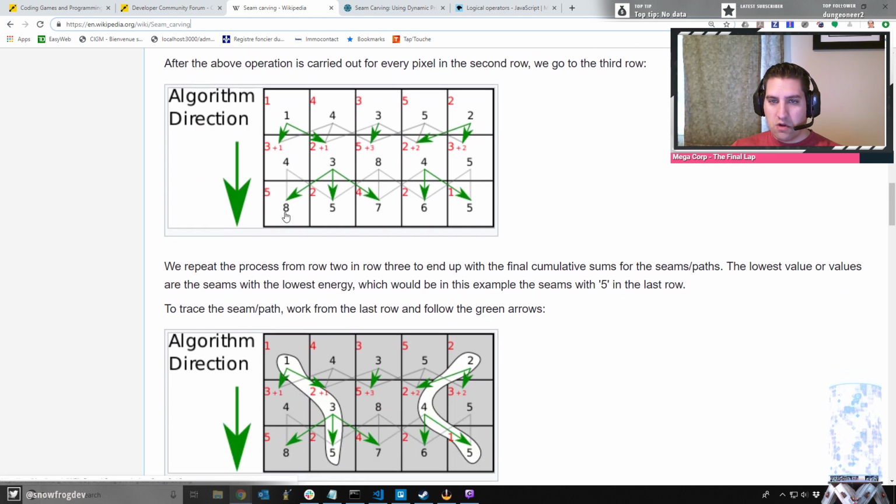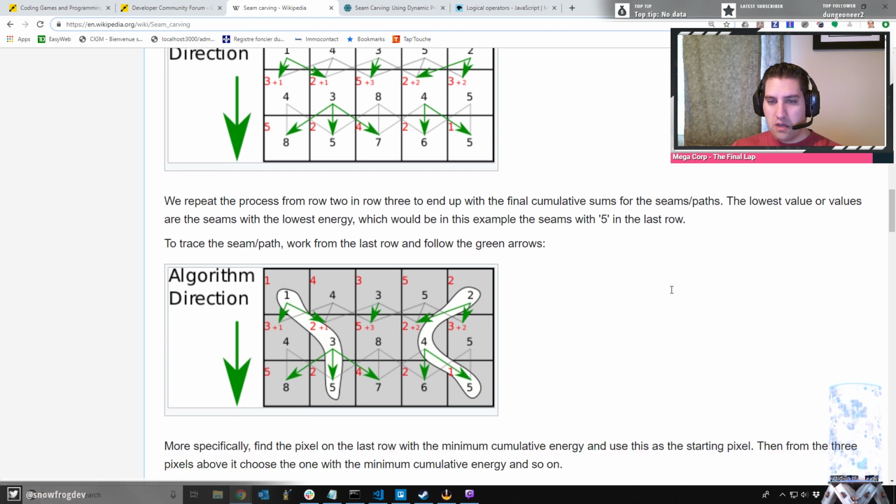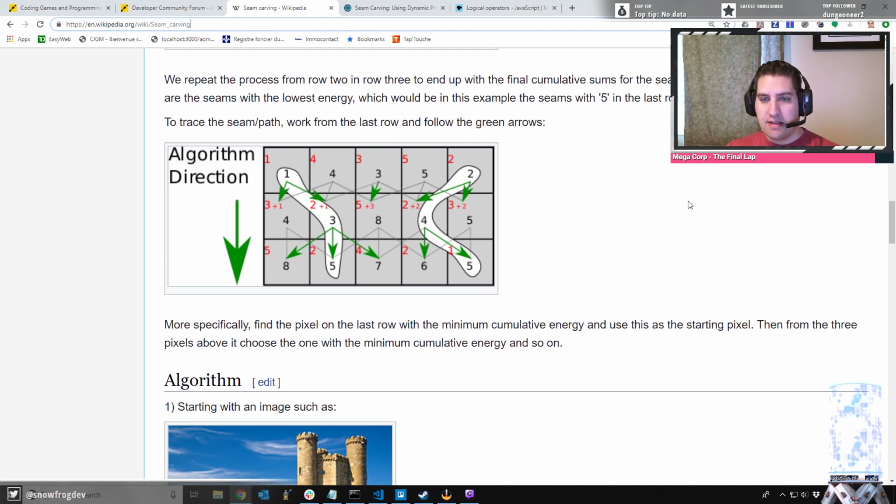Go down to the next row. Start here. Well, this one has an energy of 5. Look at the top row. We've got these two choices here. The least cumulative energy is 3, so 5 plus 3, we end up with 8. And you go down the entire image doing that. Once you're done, you look at the bottom row, and you should have a cumulative energy for each pixel in the bottom row. You choose the one that has the least cumulative energy, and that's the end of your seam. So you can just go back up, and you'll know which pixels you need to remove.